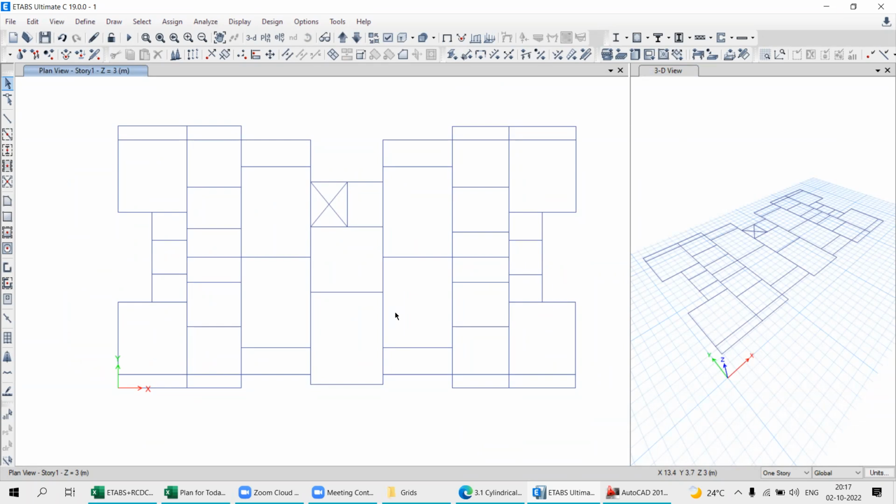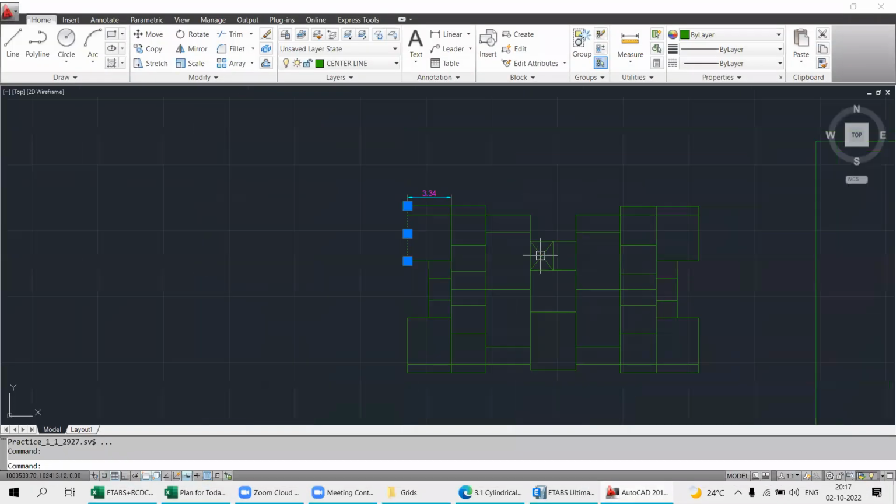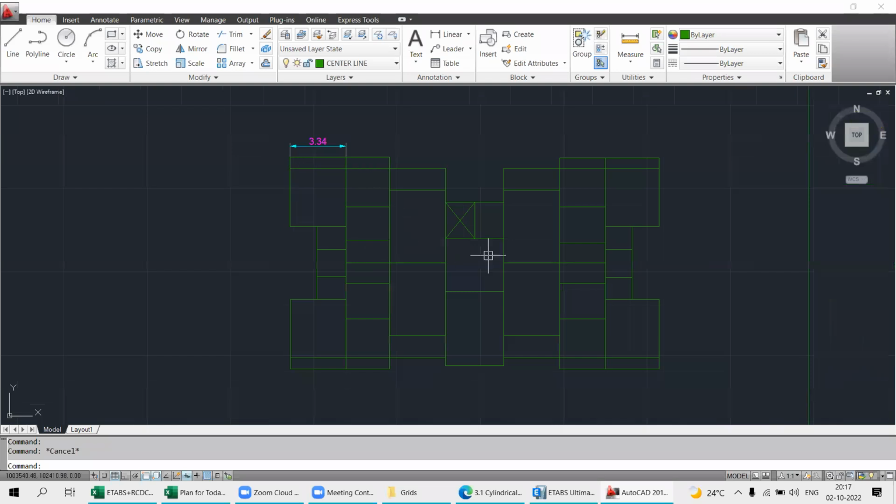But don't think, try to understand. When you are using this ETABS software and practicing with ETABS software the first time, you can practice many times, but actually there are more chances of error if you create your model with this option. Why? Because there is no problem with ETABS software. The problem is that most of the time we make mistakes in CAD.